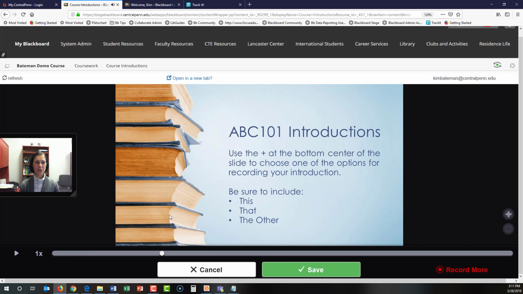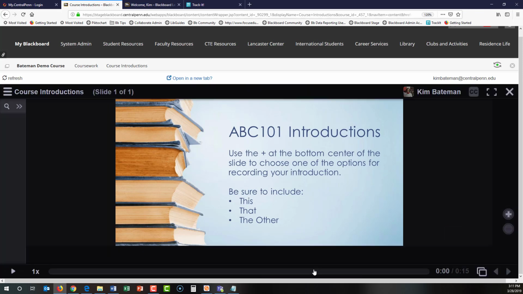So it's going to automatically play, and you'll see that my recording is over here on the side. That's the same thing that will happen for the students. Theirs will be over here below this. If I'm ready to go with this, I can click Save. If I don't like it, I can click Cancel and I can start over. Or if I wanted to add to this, I can do Record More. So we're going to save.